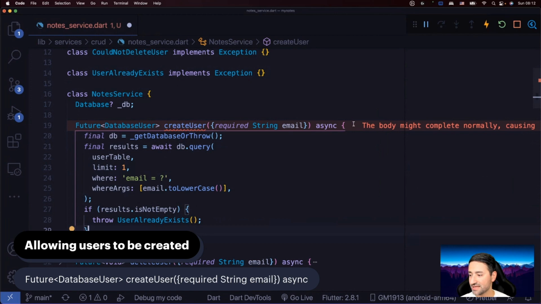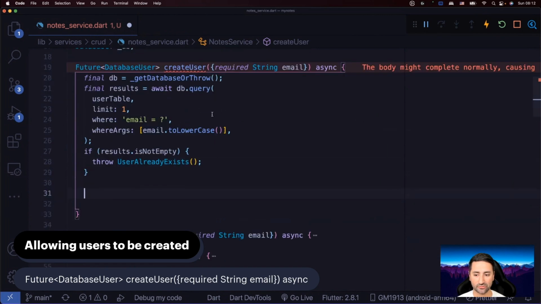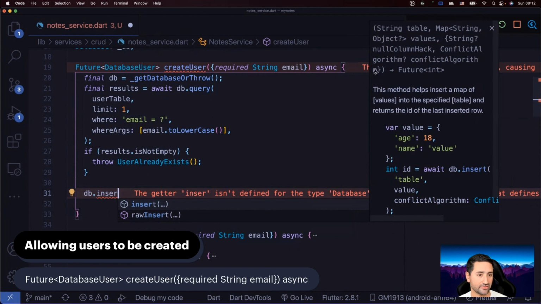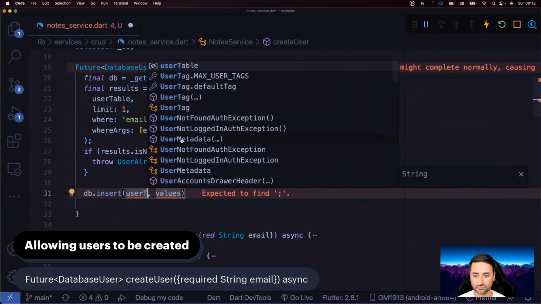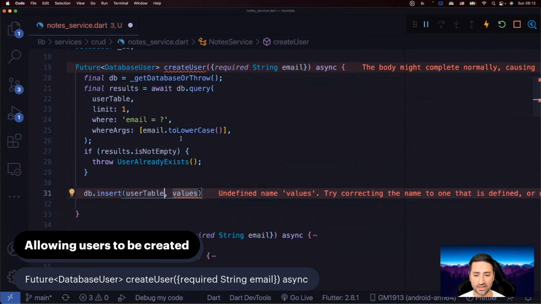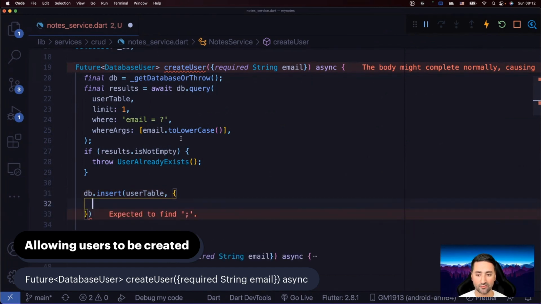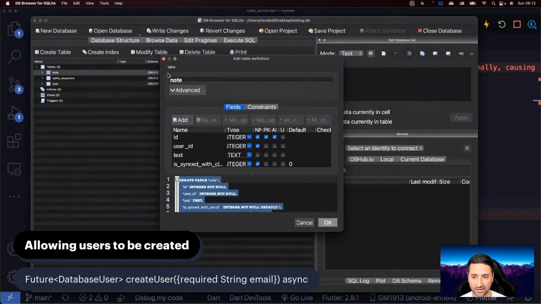All right, so what we need to do then is to go and insert that user now that we've checked that he or she doesn't exist in the database. So we have to go and insert that user. So the way we do that is by going and telling our database, we say db insert, and you can see it says in which table, and then give me a map of keys and values, which is the column name and the value for that column. All right. So let's just say we insert into the user table, which is a constant we've defined from before, remember? And then the map is going to be for the, let's go back to our DB browser for SQLite.